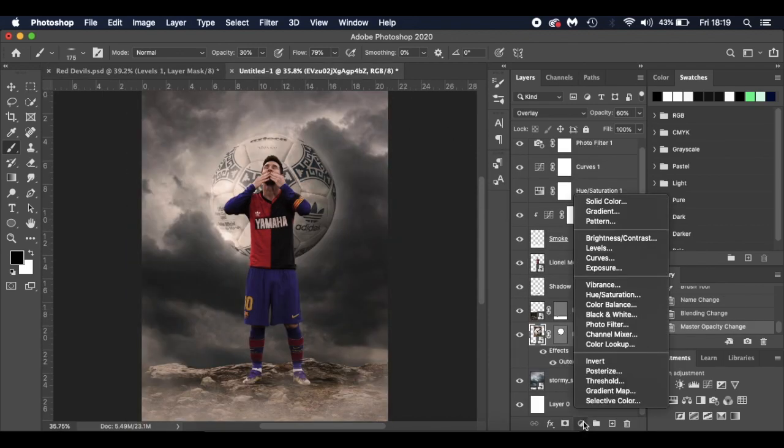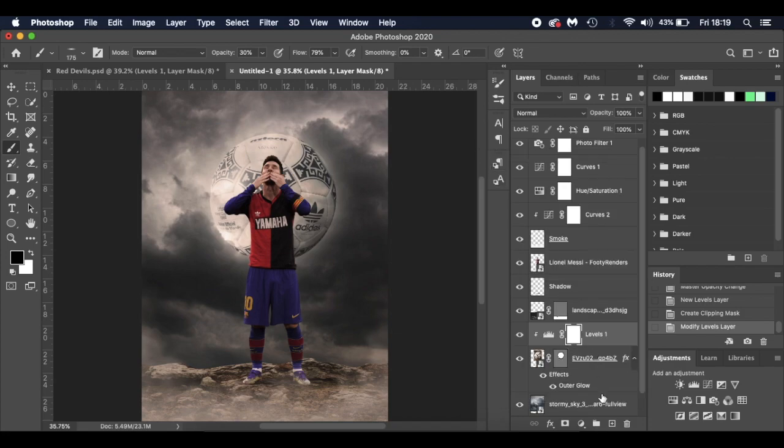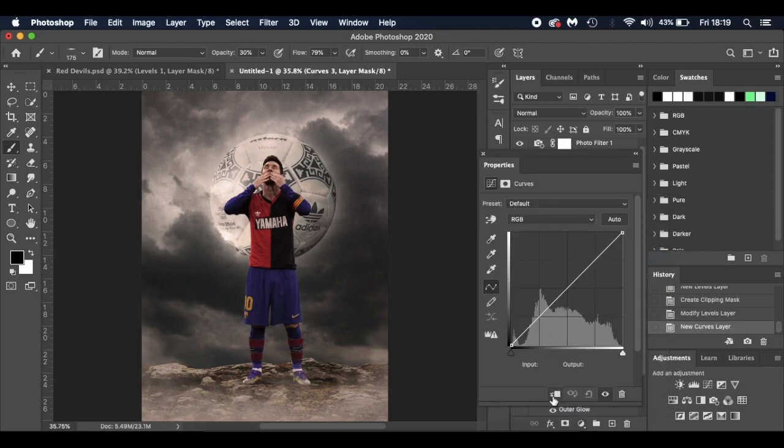I'm going to go to adjustment layer, go to levels, clip it, and if I remember rightly, I was playing around with the sliders and went for something a little bit like that. Just give it that little bit of a glow, a little bit of a heavenly feel. And I'm going to go to curves as well, and clip that one.